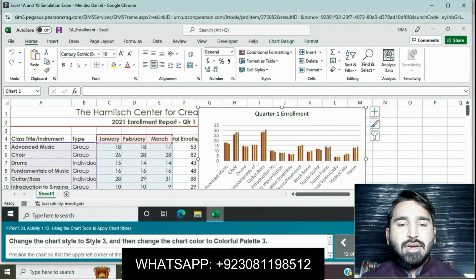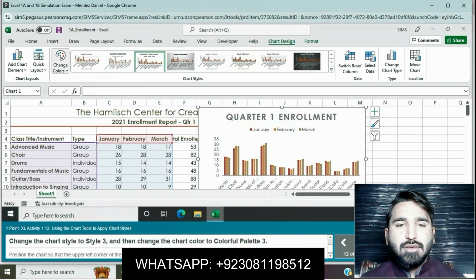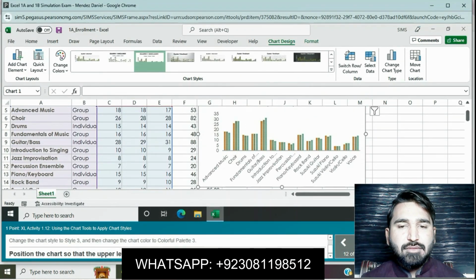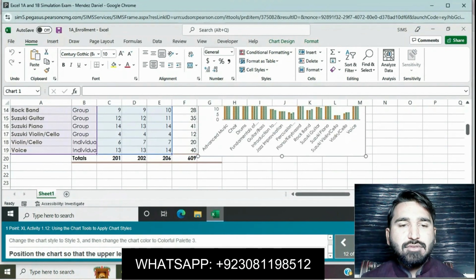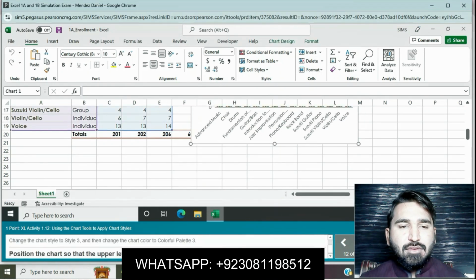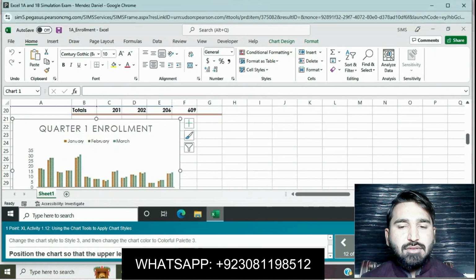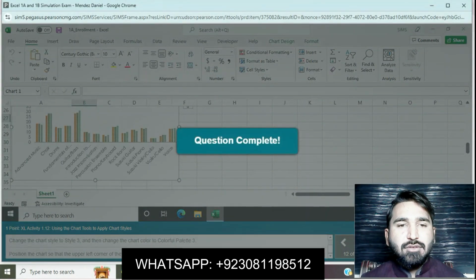Okay, change the chart style to Style 3 and then change the chart color to Colorful Palette 3. Go to Change Colors and select Colorful Palette 3. Okay, position the chart so that the upper left corner is at cell A22. Right click on the chart and cut, and paste in cell A22. Then we move the chart to cell A22. We position the upper left corner and the question is completed. Now you can see here.